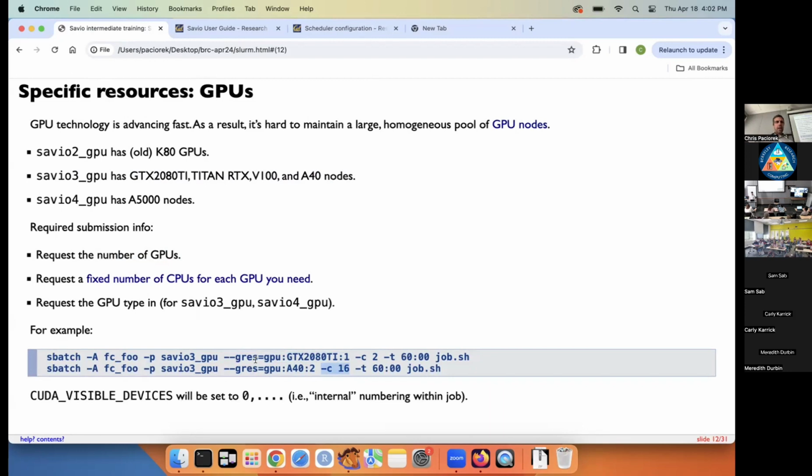Okay, and then if you're requesting multiple GPUs, then Slurm is going to set this environment variable CUDA_VISIBLE_DEVICES. I just found out recently, I thought that these would be numbered 0, 1, 2, 3, and I found out that's not necessarily the case. This slide needs to be updated a little bit. But in any event, I'll say a little bit more about this CUDA_VISIBLE_DEVICES a little bit later.